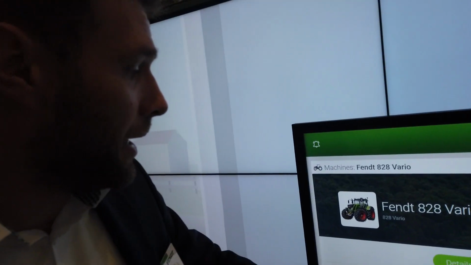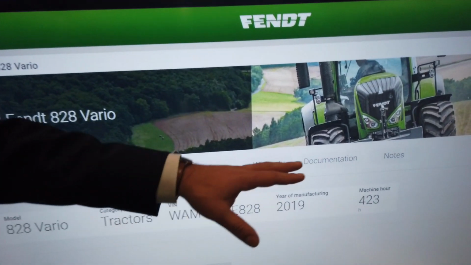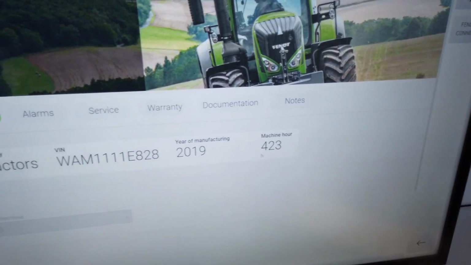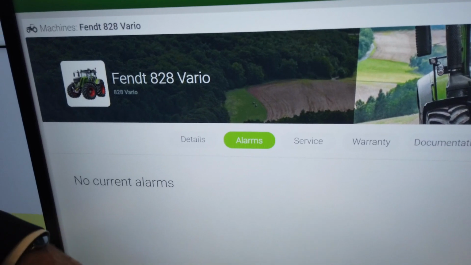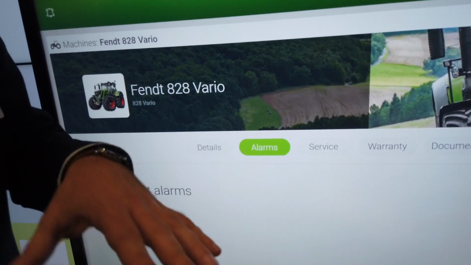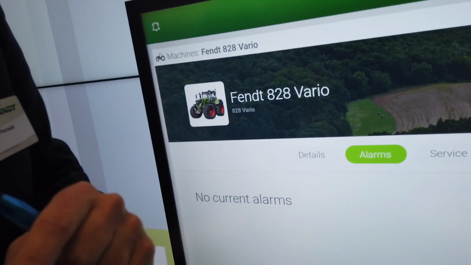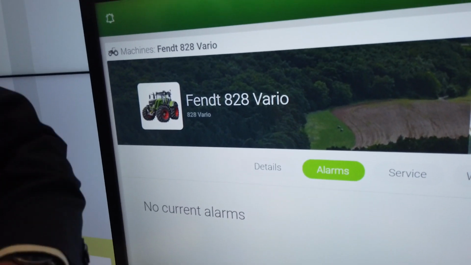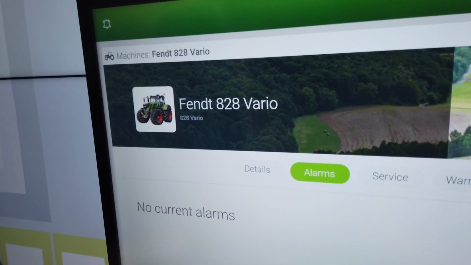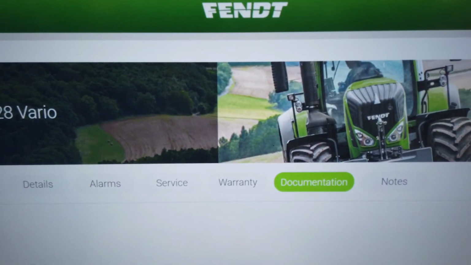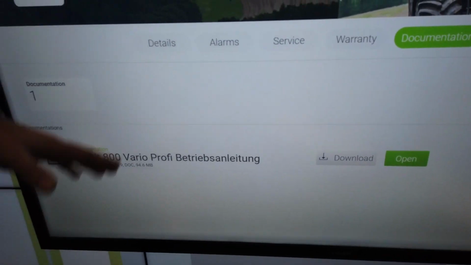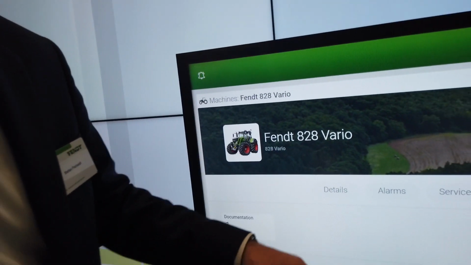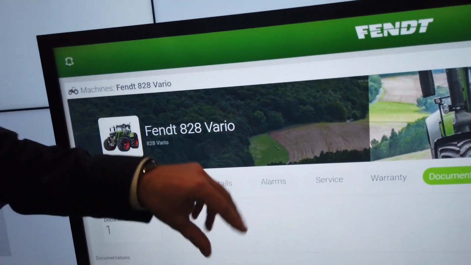What do I have in here? I have my tractor details, VIN number and so on. I have my real-time machine hours in here. I have an alarm section. Currently this machine is fine, but I would get alerts like the machine is due for service, my warranty is running out, I have error codes in the machine and so on. In documentation I'll find everything that could be important for myself or for a driver, like the owner's manual, how-to videos and so on, especially for that machine.